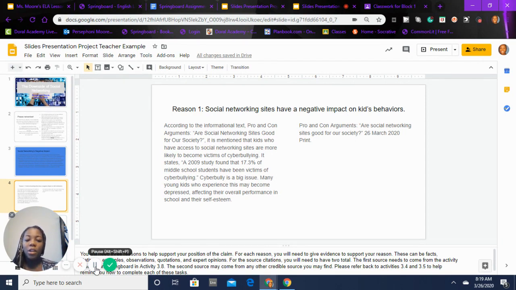And also, if you'd like, you can just copy and paste that. That is the proper citation for the Springboard book, if you are using the informational text on page 213. So the evidence that I have underneath my reasons is, according to the informational text, pro and con arguments, are social networking sites good for our society? It is mentioned that kids who have access to social networking sites are more likely to become victims of cyberbullying.